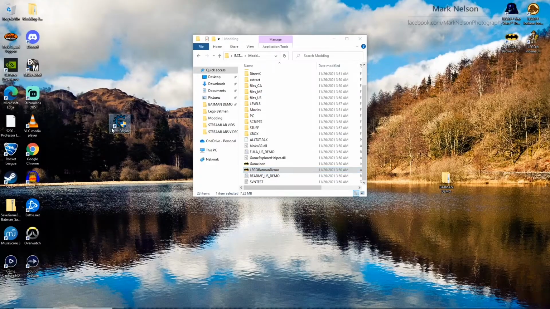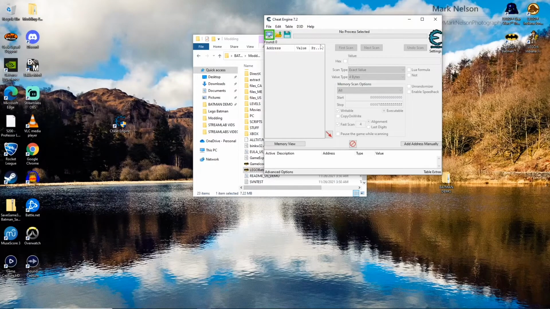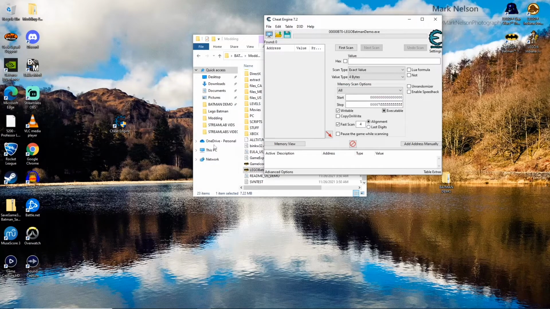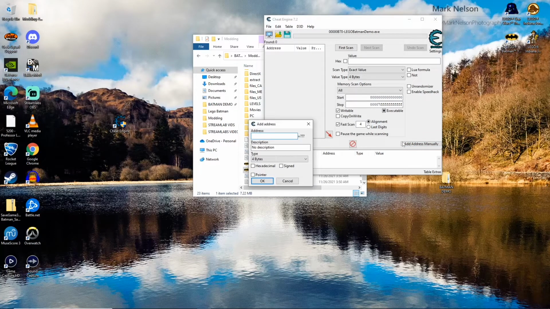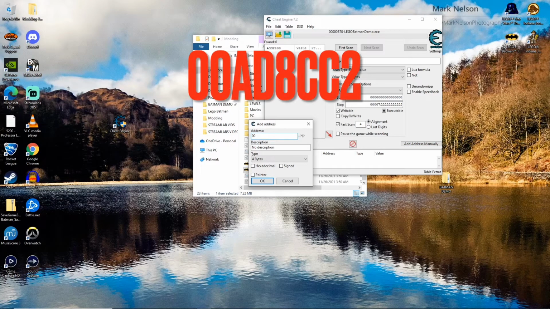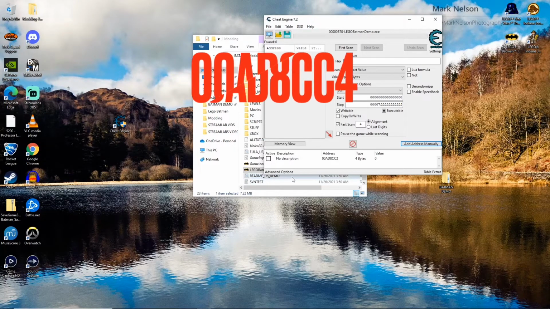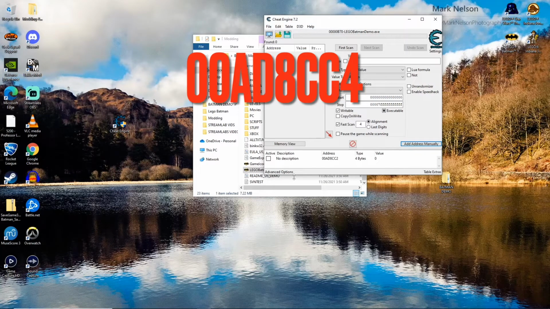Now, launch Cheat Engine normally, which means select Yes when it asks to run as administrator, and hit the flashing green or red box at the top. Choose the Lego Batman demo icon and hit Open. Now what you need to do is hit Add Address manually. Type 00AD8CC2 in all caps and hit OK. Do this again, except change the last digit on the second set from a 2 to a 4.